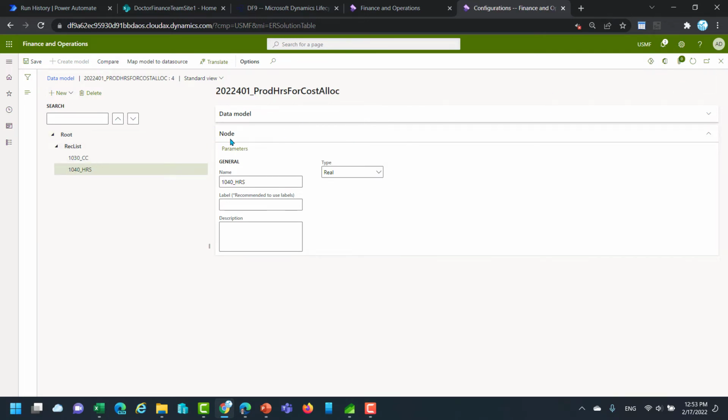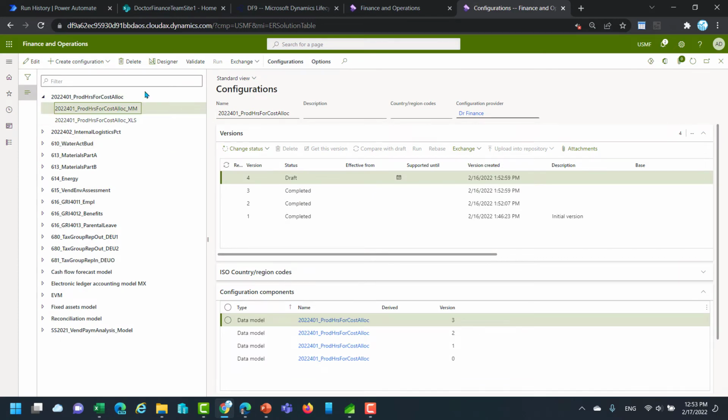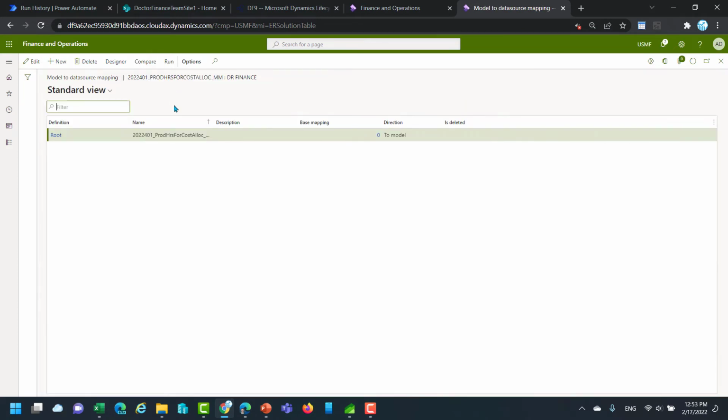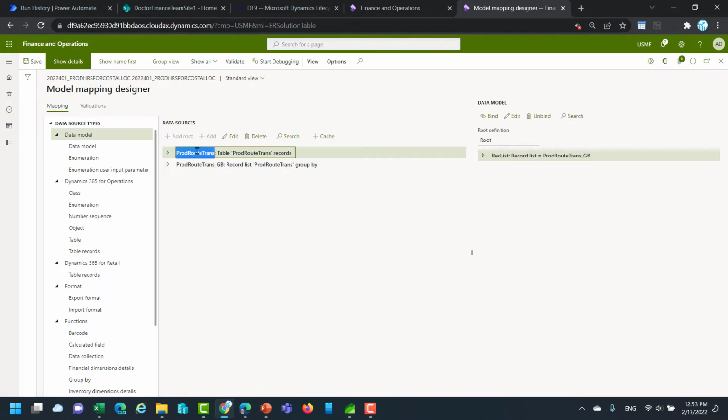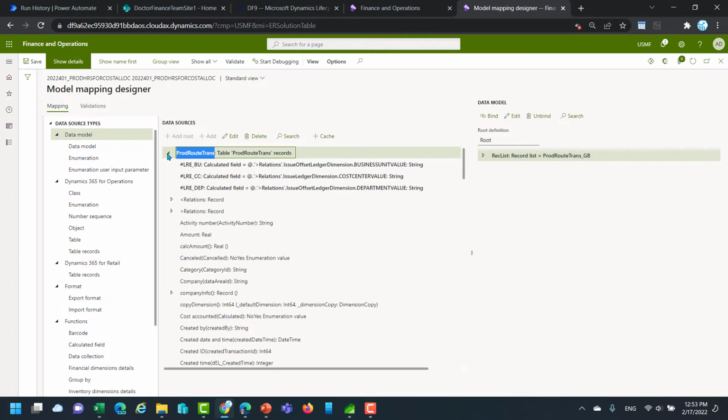The data source for them is defined here in the designer. And here I can see I have the prod route trends table. Because I do not have cost centers and financial dimensions in this table, I added calculated fields. So you can here say add a calculated field. And then I added here cost center. And before, I did some tests with business units and department as well.